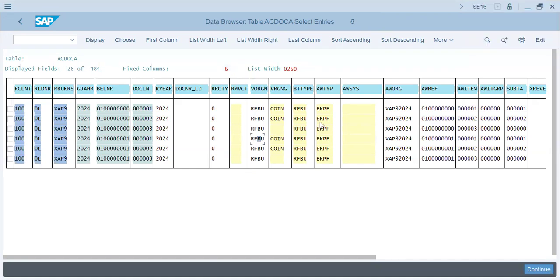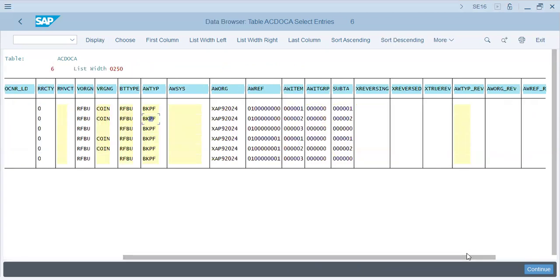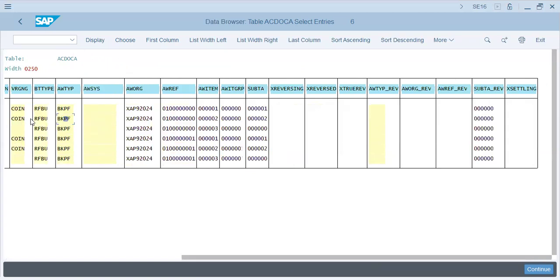And what are the document numbers over here? These are document numbers from FI, Belnr. Okay, this is the year that was entered, and BKPF is the table. What is BKPF? I can't remember, but anyways. That being said, this is also one way to see these transactions.